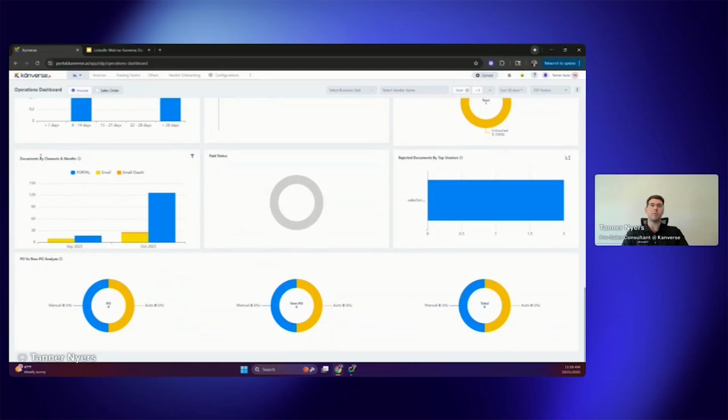Again, we can see some more of our documents by channels and month, how our invoices are being received. If we had any paid invoices, we can see the paid status of those. In this example, we have a widget that is keeping track of our rejected documents by our top vendors. And of course, a PO versus non-PO analysis, letting us know how much of our PO documents are being processed manually versus auto. Our non-PO, of course, the same here too, and then a total of the two.